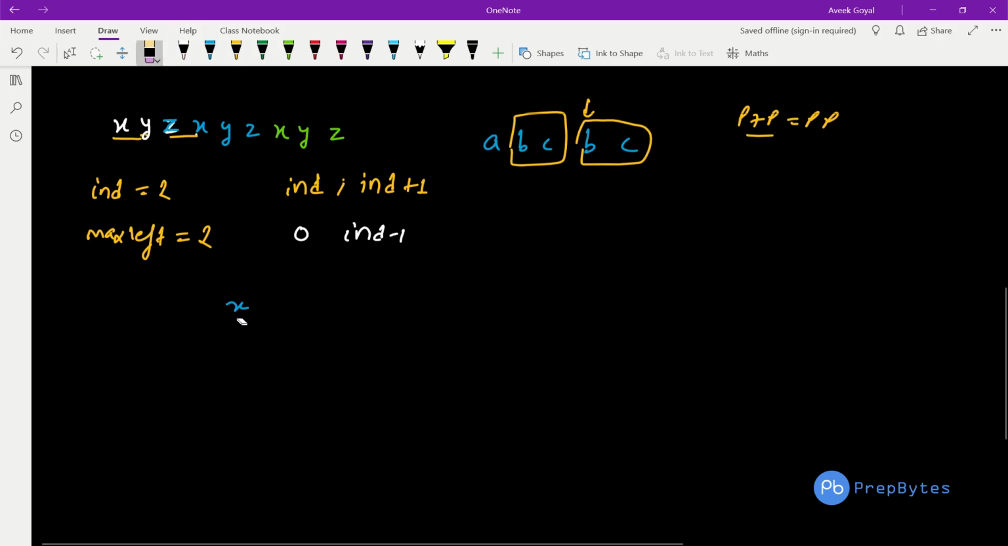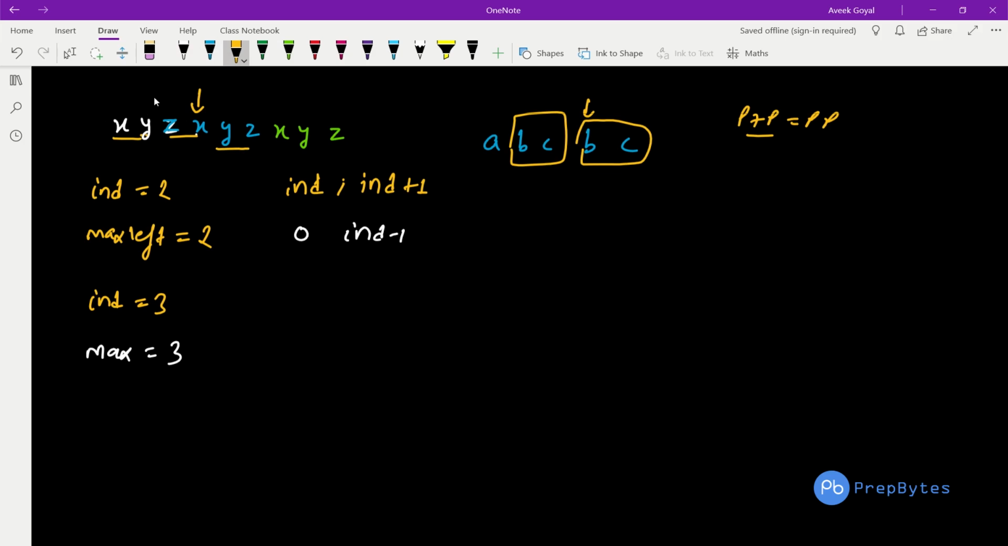Let's move forward. Now we have x here. The index is nothing but 3, and if we see how many are on the left, it is nothing but 3. So the size on the left, the max left, is 3. On the right also we have to go till a maximum of 3, because a substring of length more than 3 is not possible on the left. On the right we just go for index plus 2, because 1 is already this character. So from 0 to less than 3, and from 3 to less than 6, that means from 3 to 5.